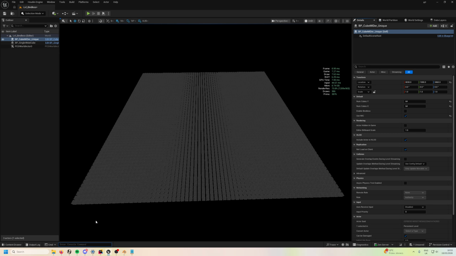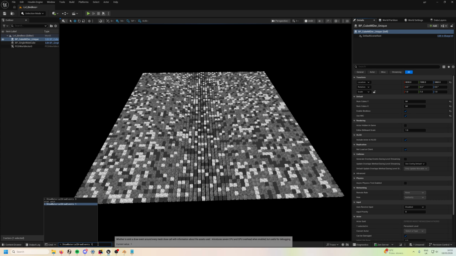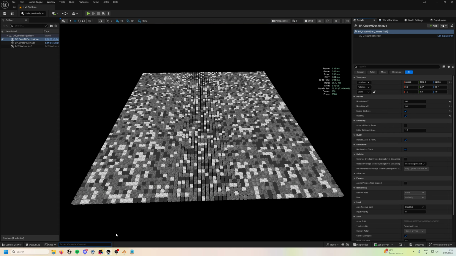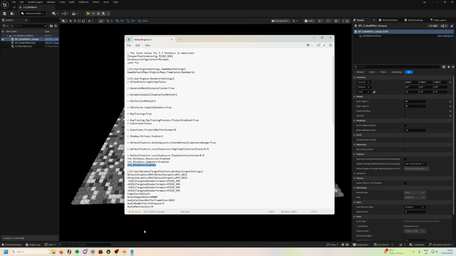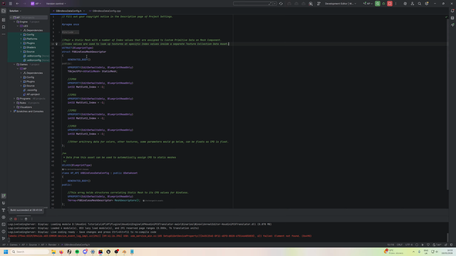So let me walk you through what's actually happening here, and let me go back to bindless because it's faster. And I can now also disable the material draw events. So walking you through what's happening here. After I enabled bindless in the config, I created a data asset, which is commented out for your leisure here.